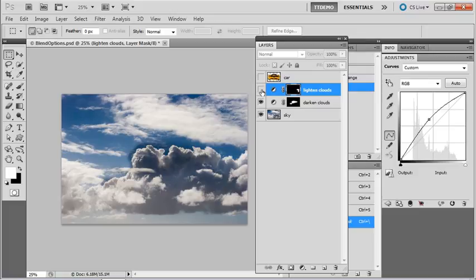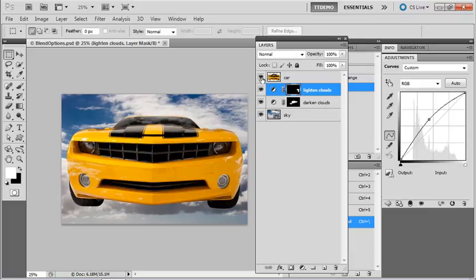So we've darkened the clouds over here to keep them from showing through the car, but we have lightened the clouds right over here, made them much brighter so that they do show through. And here's the grand effect that we have. So the advanced blending options really give you a phenomenal amount of control when you've got two image layers and you're trying to blend them seamlessly.